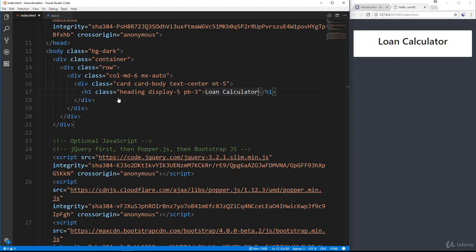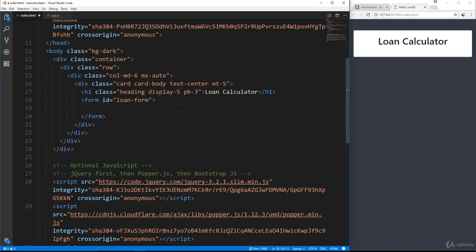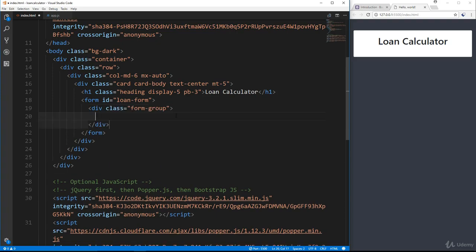All right, so now we want to create our form. So we're going to have a form, and it's going to have an ID of loan-form. Okay, whoop, it doesn't need an action. And then inside the form, we're going to have a couple form groups. In Bootstrap, you want your inputs and labels wrapped in a form group div. Now, I'm going to use an input group because I want to have that money sign to the left of the actual input. So what we'll do is have a class of input-group.